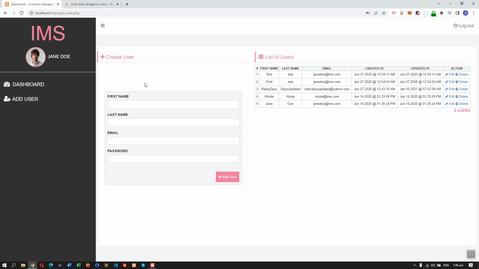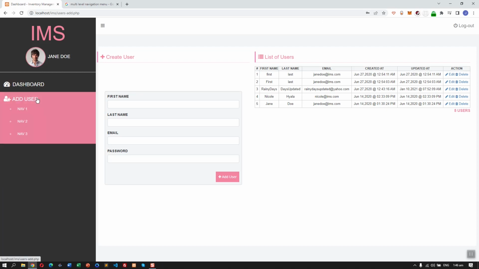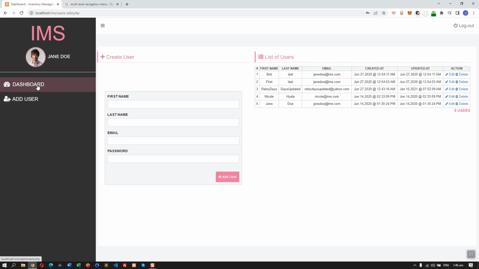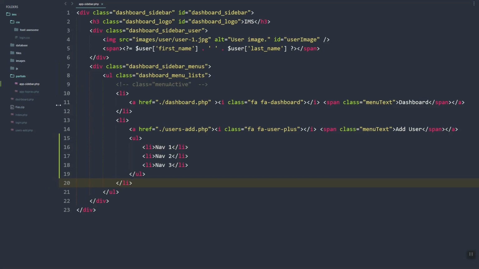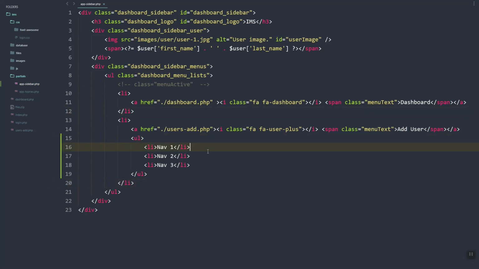So before we do that, let's just update some stylings in our app. So here, as you can see, I'm in 100%. I'd like to make the menu smaller. So here in our files, this one is the sidebar.